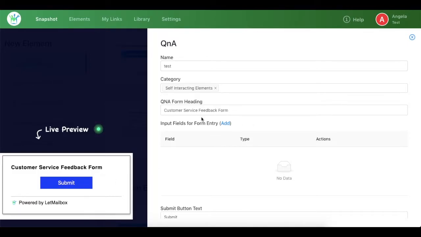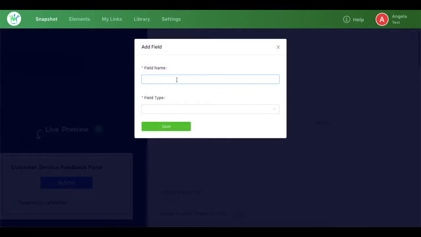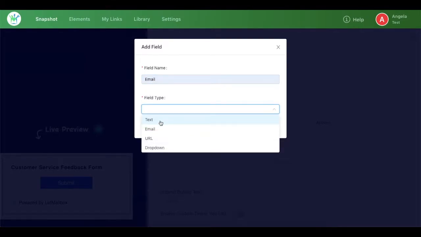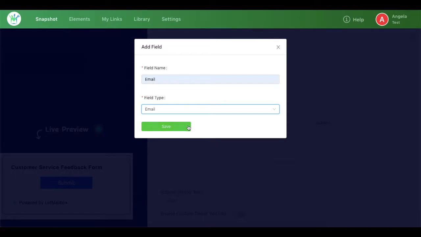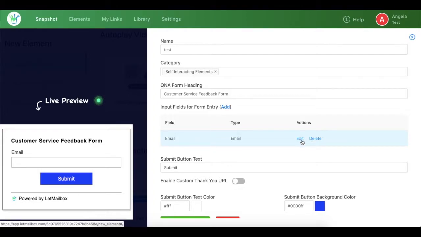Now the next thing to configure is the input field for form entry. I can add as many fields as I want. So let's say I start with the first one and I add it. There are two things to configure under this: first the field name and then the field type. So for the first thing that I ask my audience, let's say it's the email. I simply write email and then I need to select the type, whether it's an email, text, URL or drop down. So this would obviously be an email. I'll select email and then click on save. So one field is added, as you can see. I can also edit or delete it under the action section whenever I want.